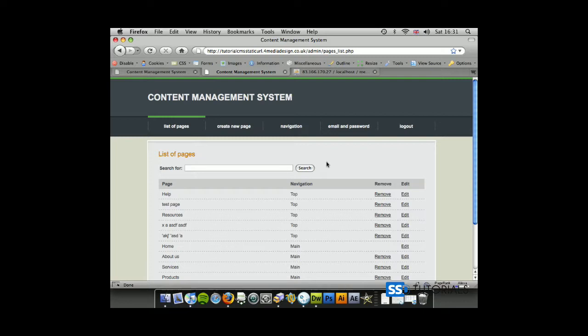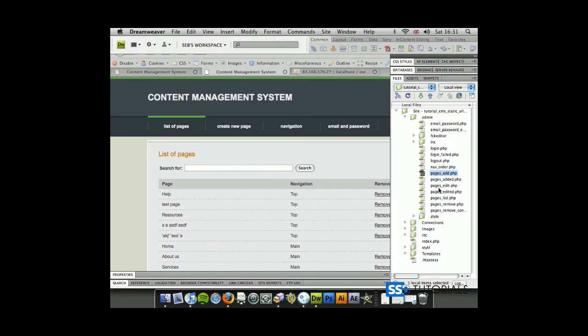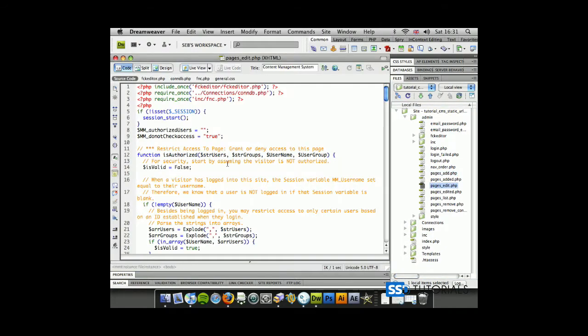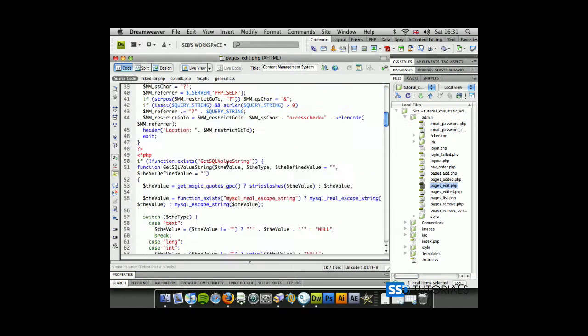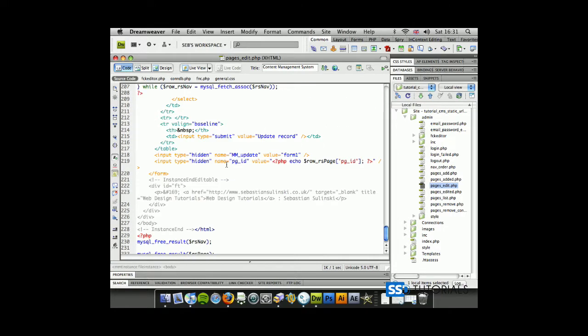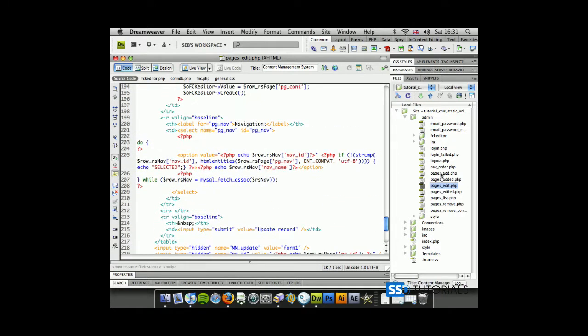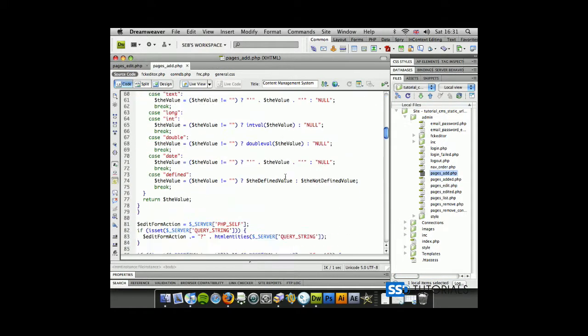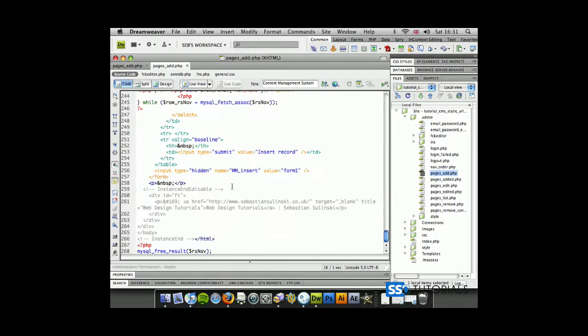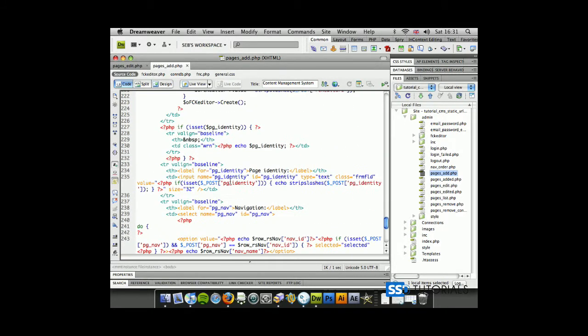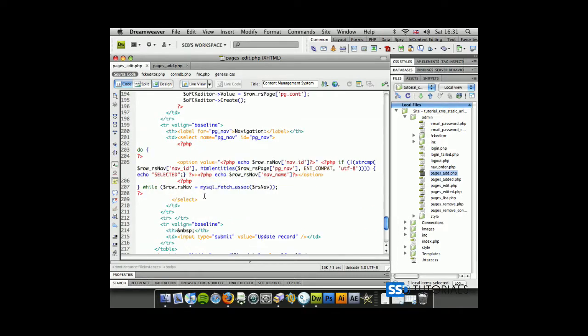Okay, now it's time to look at our edit page. If we go back to the Dreamweaver, let's open Pages Edit. Scroll down, and first thing we're gonna do, we're obviously gonna add a new field. Let's open our Pages Add to make it easier for ourselves, and copy the whole thing. So we've got page identity together with the validation. Okay, the whole block. Copy.